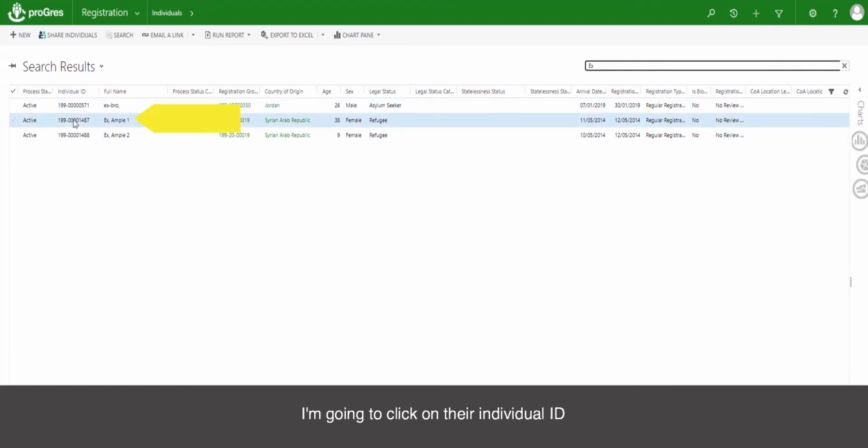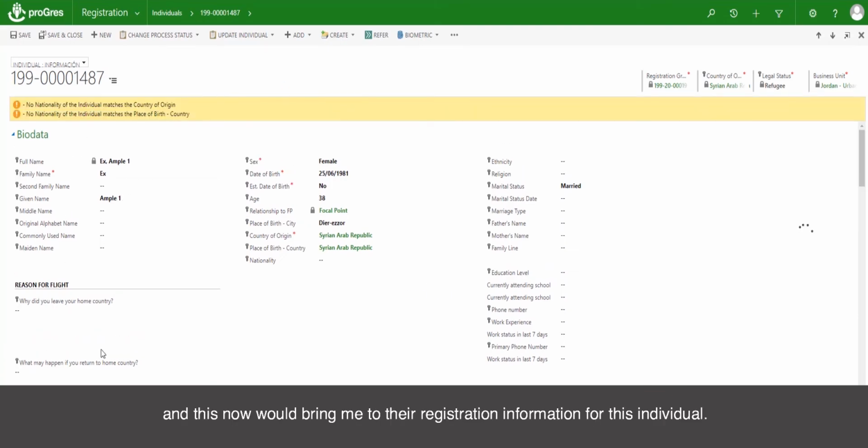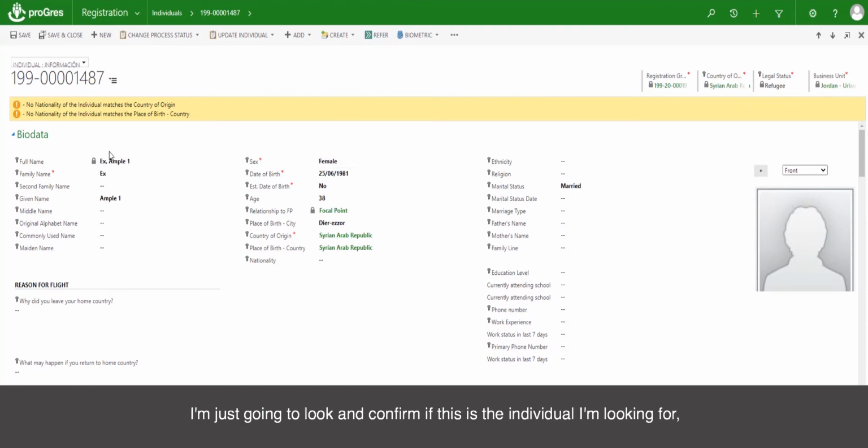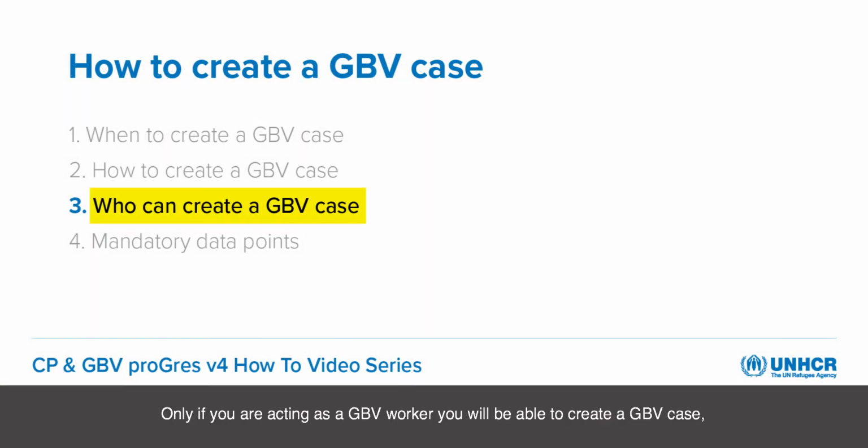I'm going to click on their individual ID, and this now will bring me to their registration information for this individual. I'm just going to briefly look and confirm that this is the individual that I would like to create the case for. Only if you are acting as a GBV worker will you be able to create a GBV case.